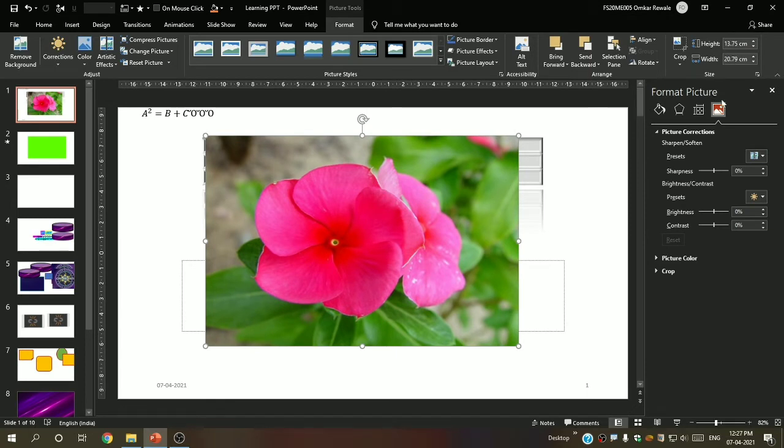So for format picture you can see these picture corrections, sharpness, softness. There are also presets of that. You can also customly set the sharpness from over here. You can see as I am moving the cursor, the sharpness is changing. You can also do that from here, or you can customly write that, say 50, and say enter. You can see, right? Now again if I have to bring it to normal level, I can decrease this from here. I can say 0. It will again come to its normal.